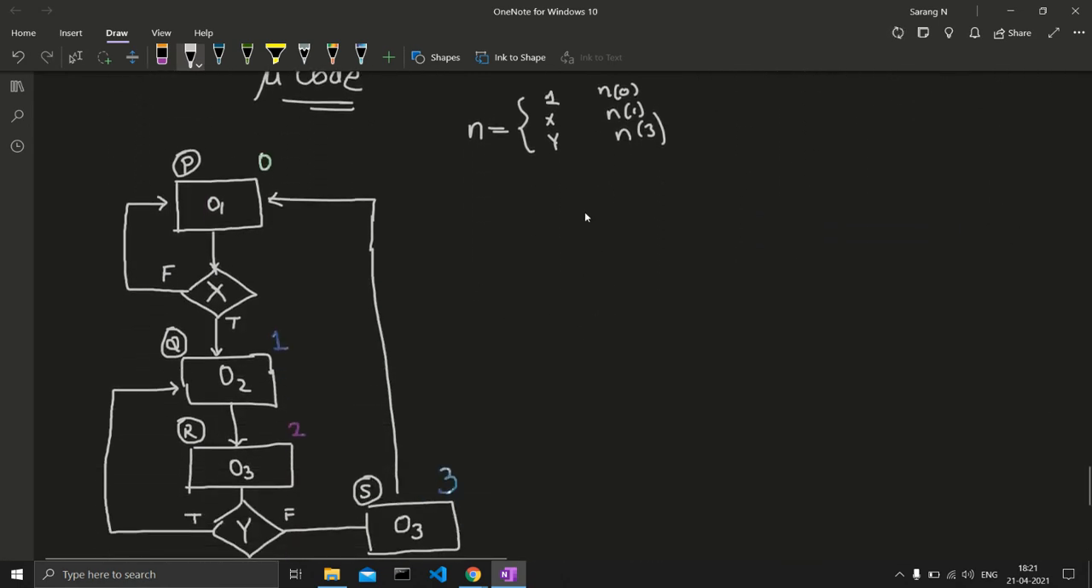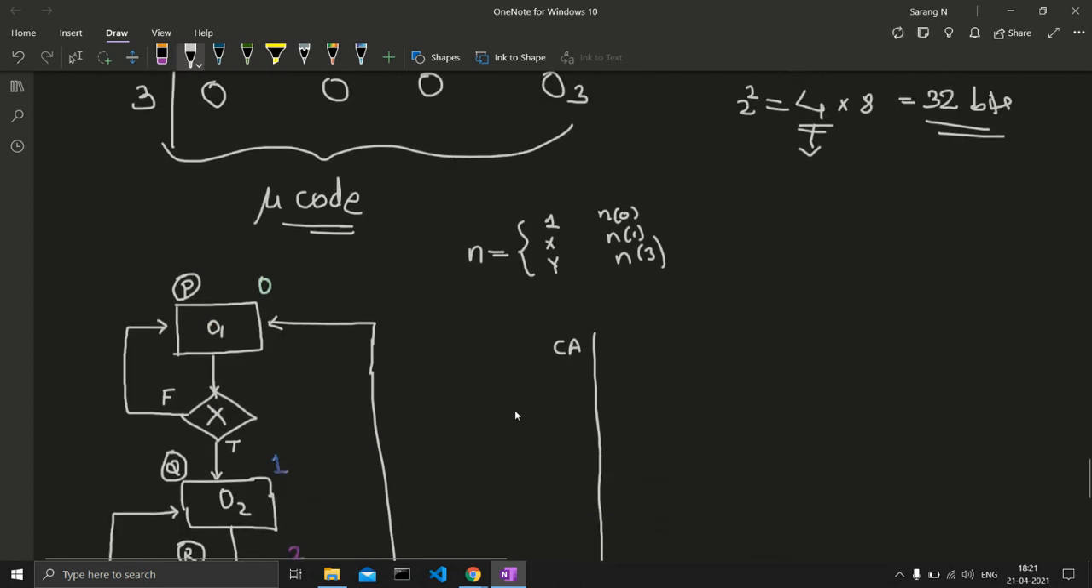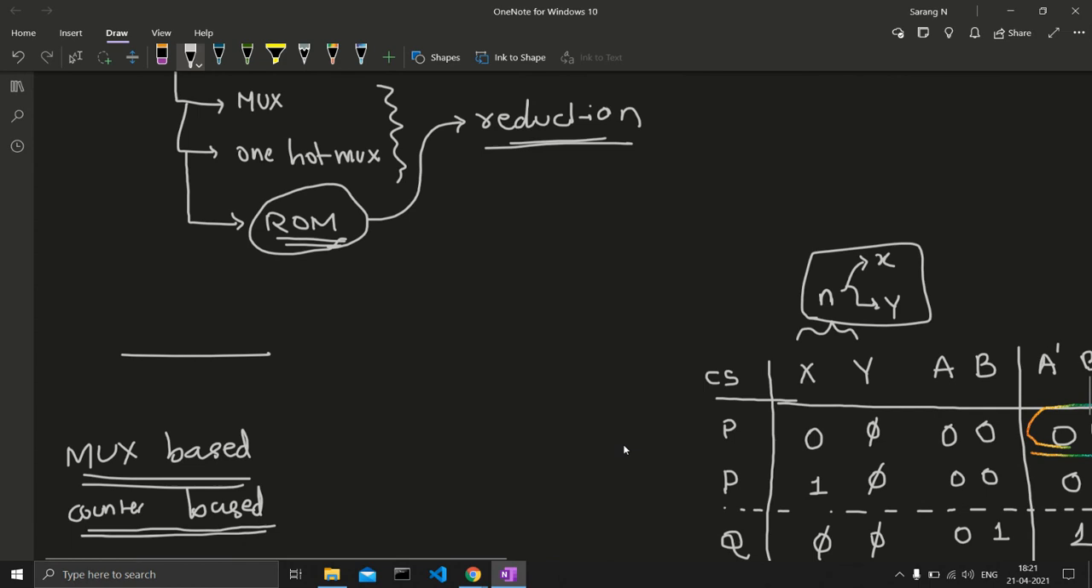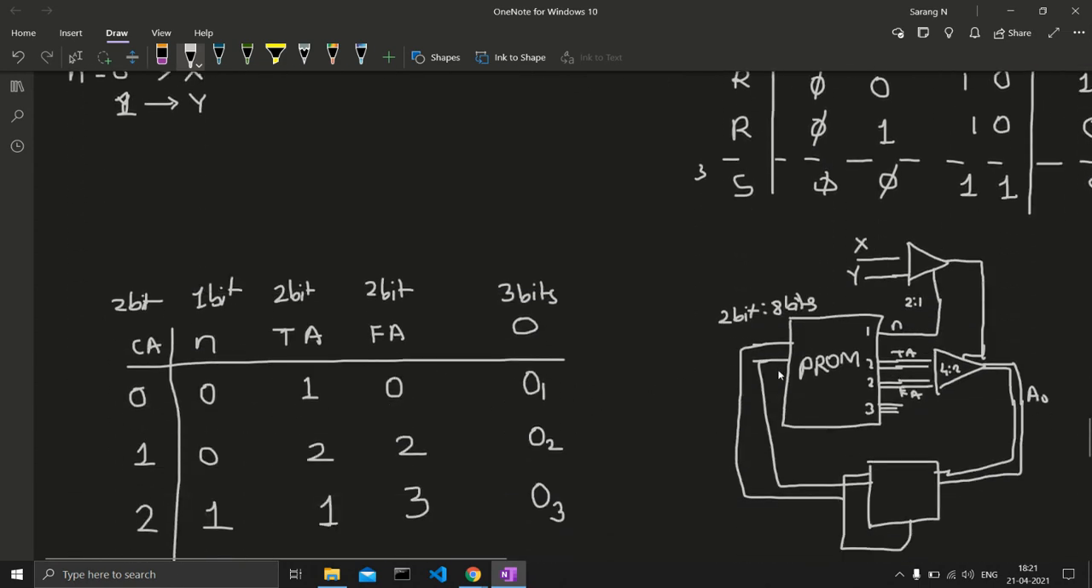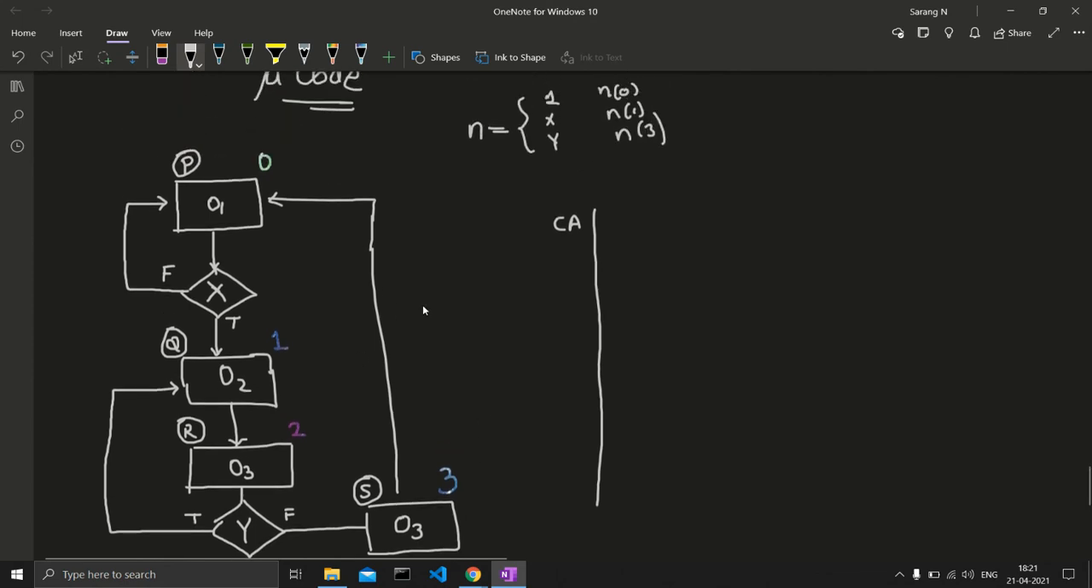We'll write current address. Now, as we discussed earlier, we need a true false bit, right? We need an encounter. So for a counter, we need a load bit, right? The bit tells it when to load the address which is given to it.